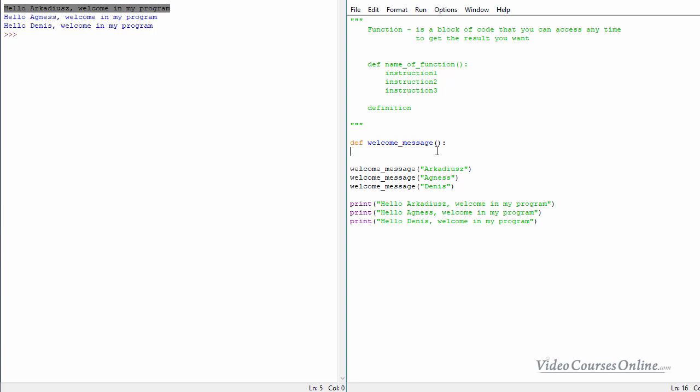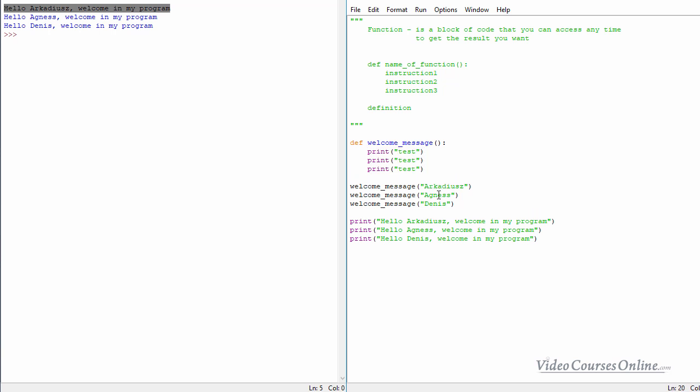As you can see, we instantly have here some spaces added. When you make an indent, it means that you're gonna define what belongs to the function. So for example, let's say test. For now, like that. So we're not gonna use the Arkadiusz, Agnes and Denis. And let's see what happens.